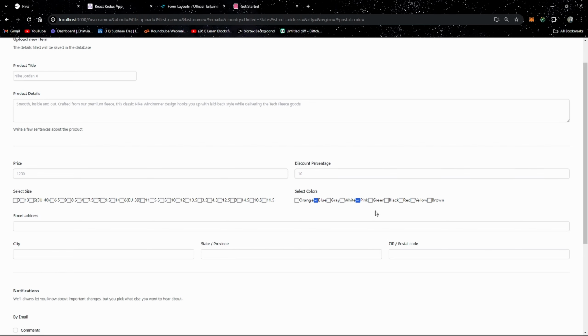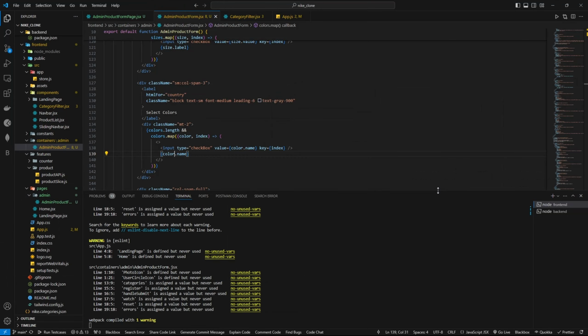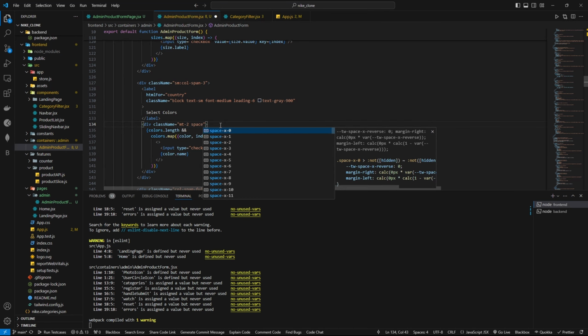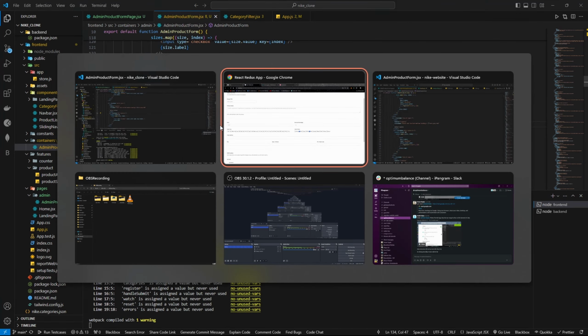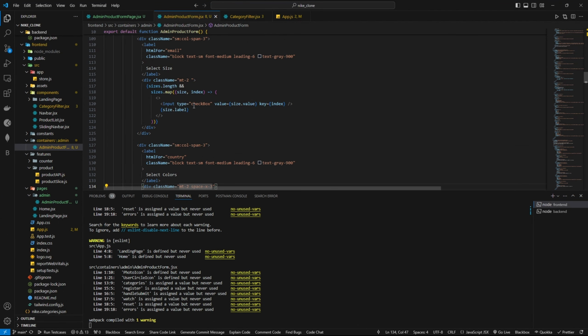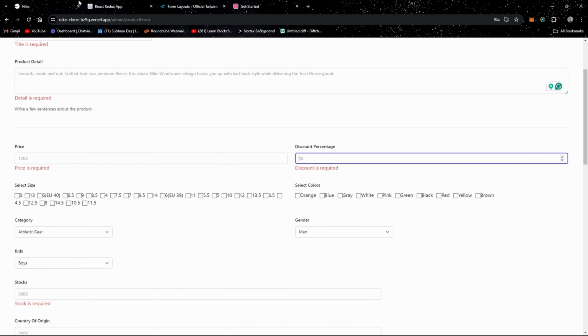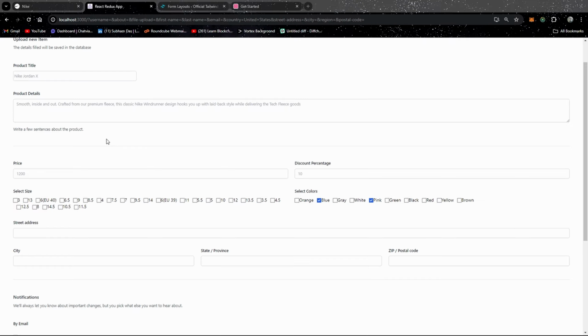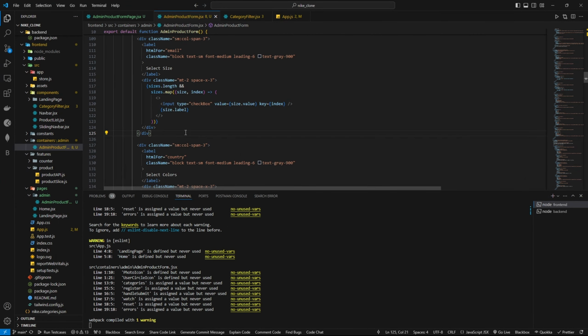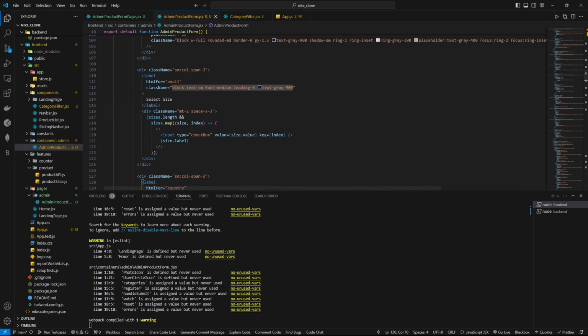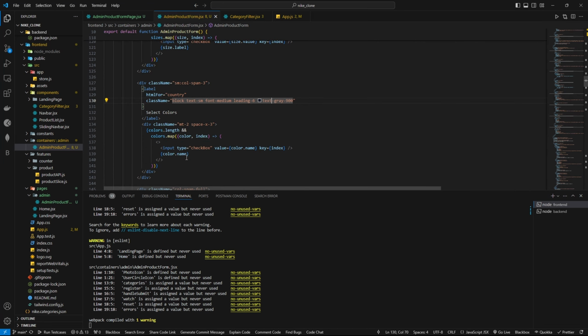Now let's see. Yeah, so now it is visible, but we want some gap in between them, so for that we can give some space out here. So the space will be space x3. Now let's check. Yeah, and similar for this one also, we can give it space x3. Hit save, and now it is looking good, as you can see. Okay, so yeah, everything looks better now. For now the colors are also here.